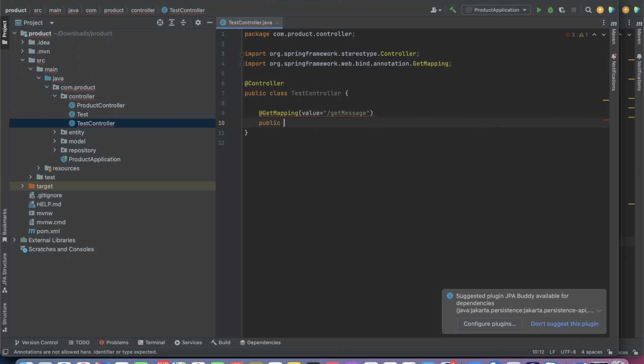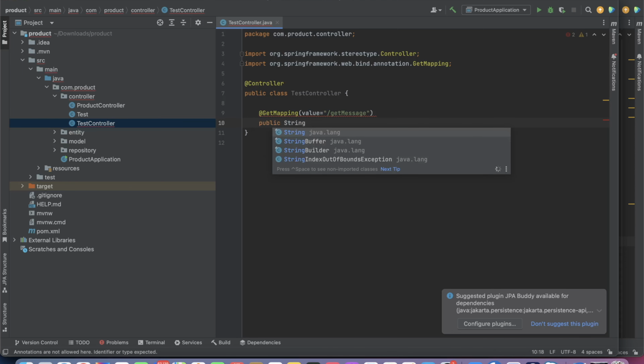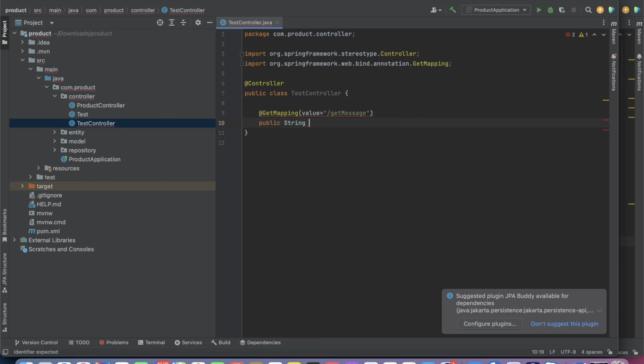I'll write the method public String getMessage, and we'll return some message, "Hello from get message". Okay, so this is our controller class. I have given one HTTP GET mapping, and this is our URI. So let me start this application.